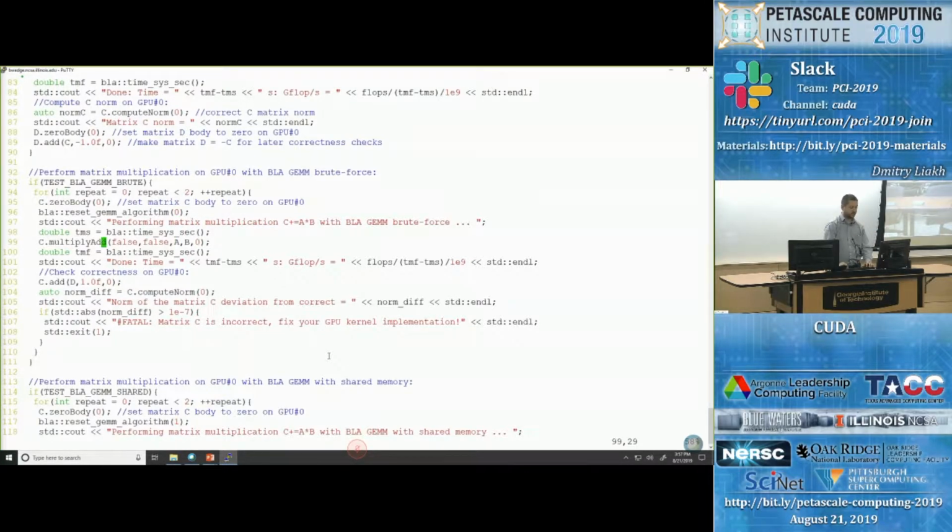So that performs matrix multiplication A times B. Both matrices are non-transposed, so false, false. And so this calls the GPU kernel underneath. It performs the matrix multiplication using our algorithm. And then we see how bad our performance is compared to CUBLAS. And then the rest is just checking the correctness that the result of our kernel is correct, because if our result isn't correct, performance doesn't matter.